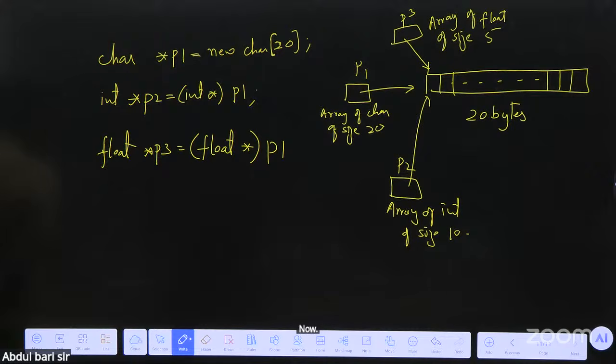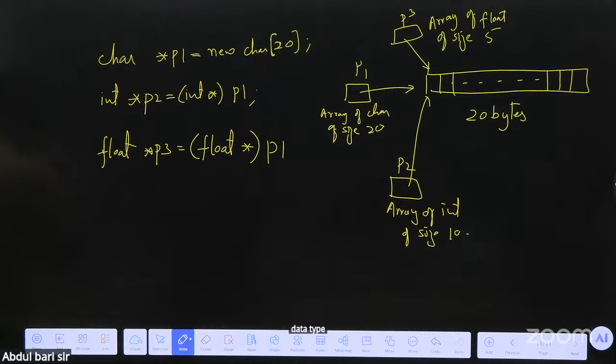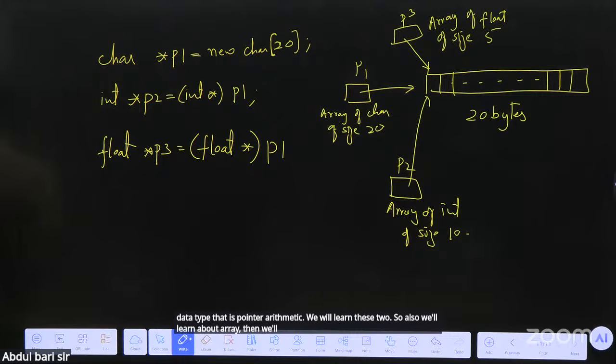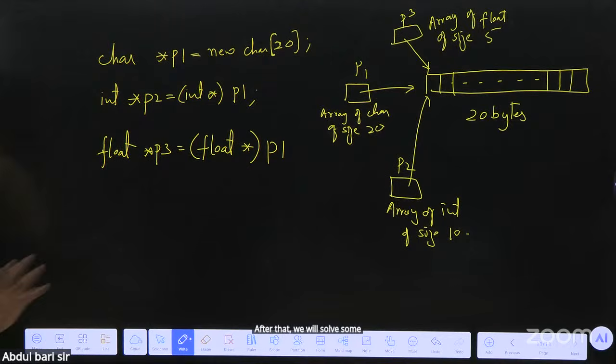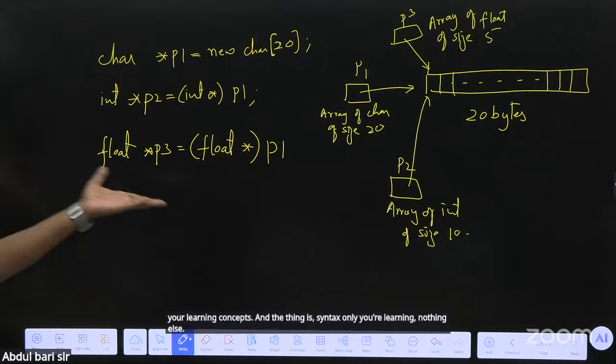Now, the next thing is we have to learn how we can use a pointer for accessing an array. And there is one more reason why pointers have a data type, that is pointer arithmetic. We will learn these two. Also we'll learn about arrays, then we'll solve some GATE questions. Tomorrow, or after that, we will solve some GATE questions. This topic is lengthy, and you're just learning concepts. The syntax is only a little bit, nothing else.